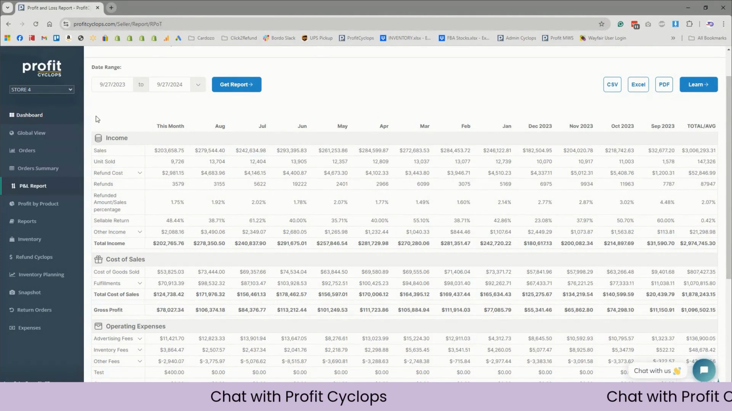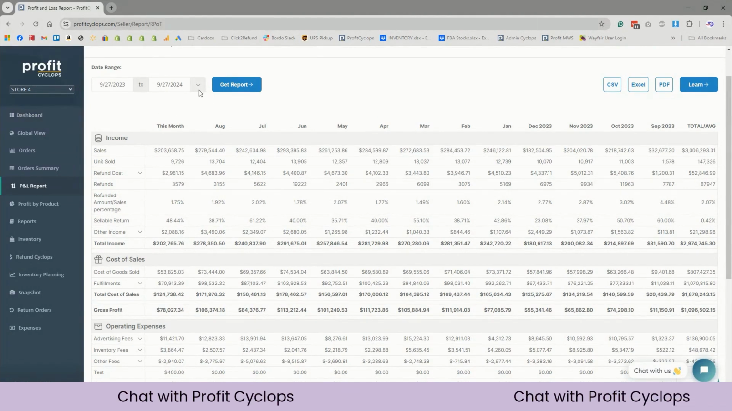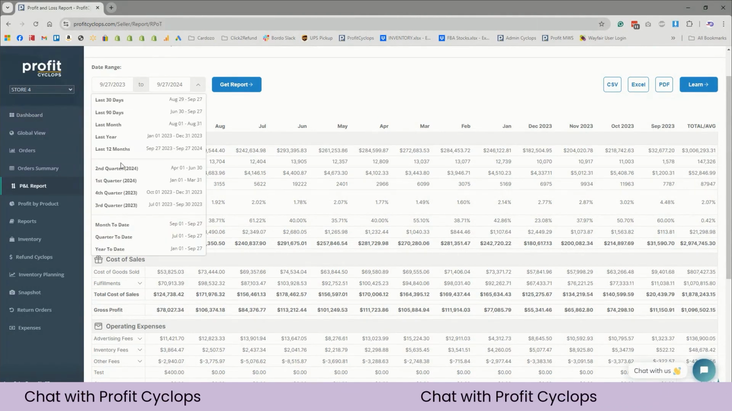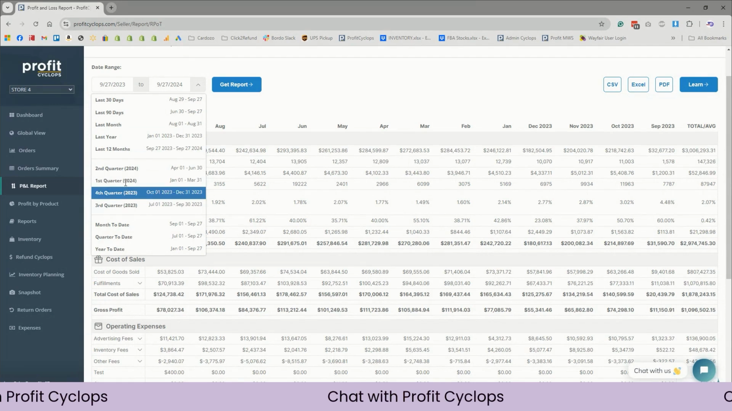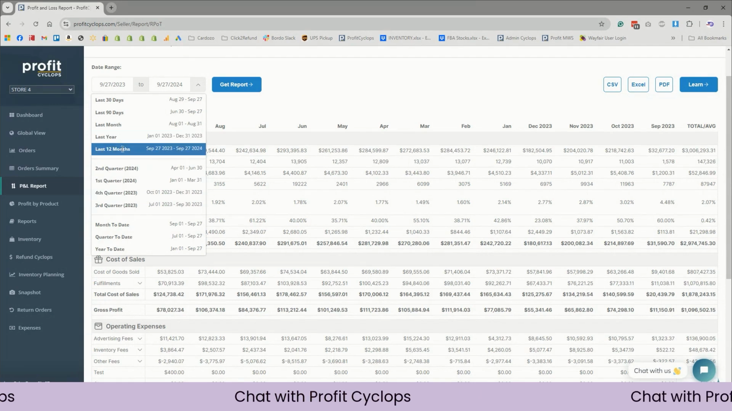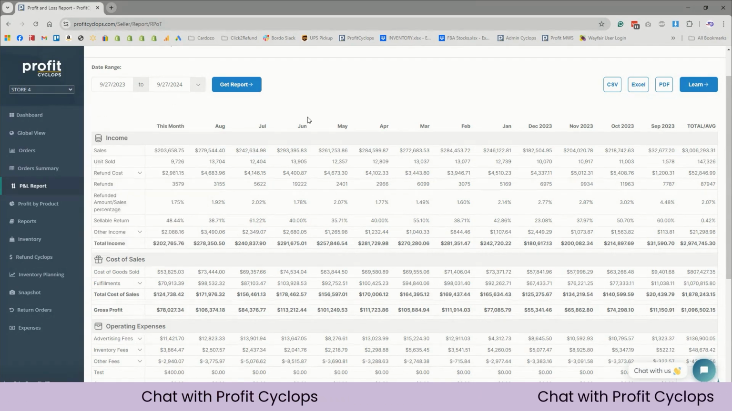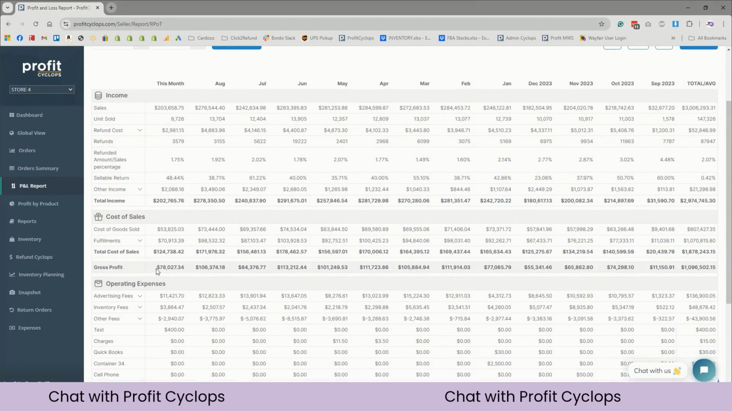So you have seen the dashboard. This is the P&L report. This is like an accounting P&L report. You can select the last quarter. You can select the last 12 months. I usually go by the last 12 months. And then you can see everything broken down.